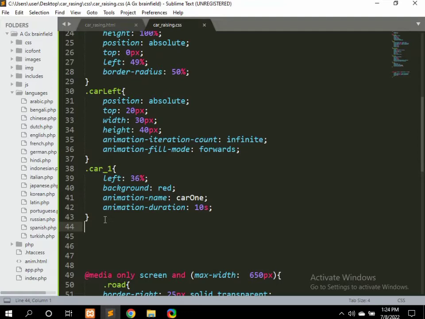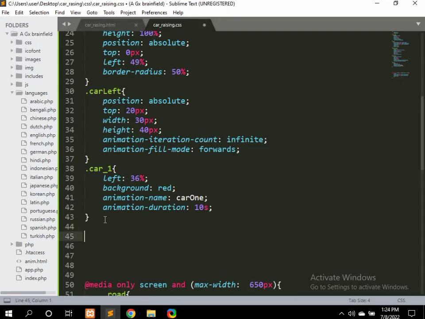The most important part of animation is the keyframes. The keyframes specify what happens at different stages of the animation. To write the keyframes, all you need to do is press Shift and 2 to click the at button on your keyboard. Then write keyframes.